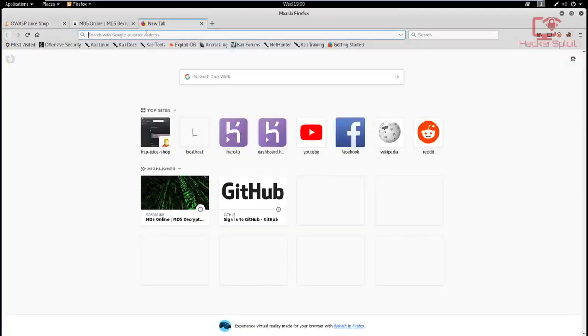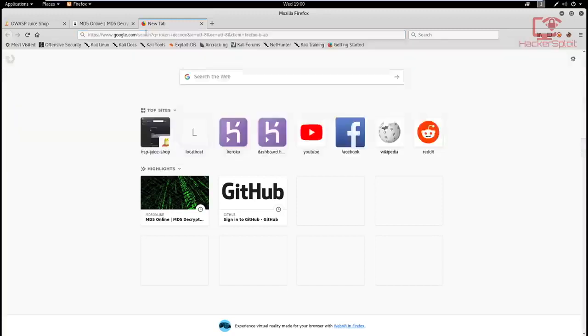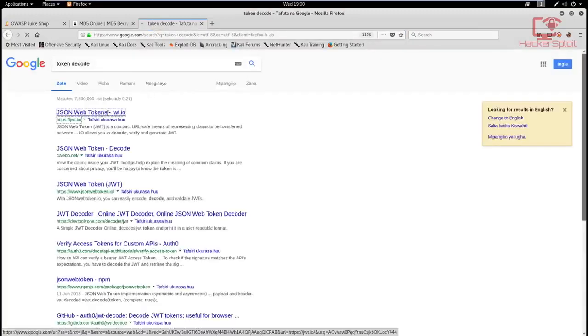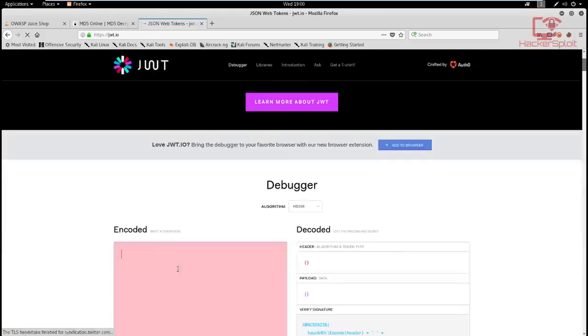So we're going to say token. I think the site was, it's a JSON token decode, and it should be the first site. Yeah, there, JSON web tokens. So jwt.io, that's an excellent site. And we talked about this.